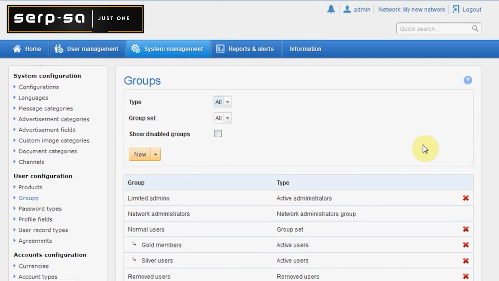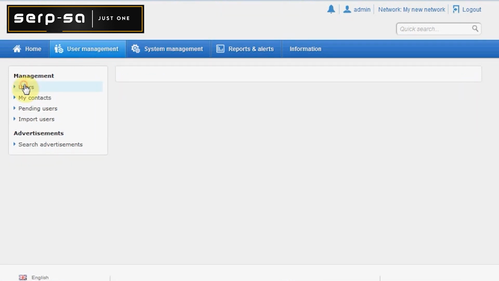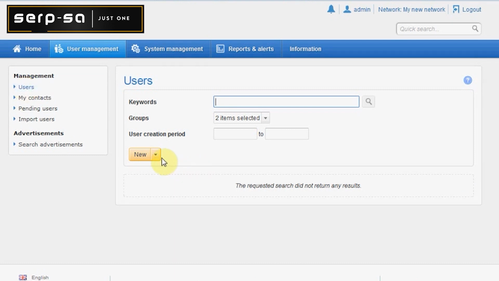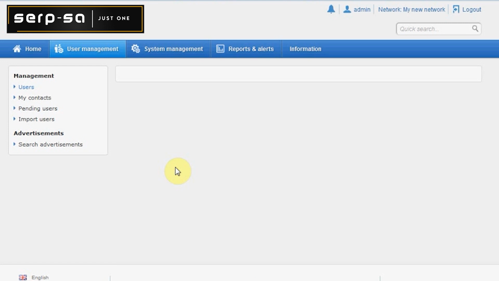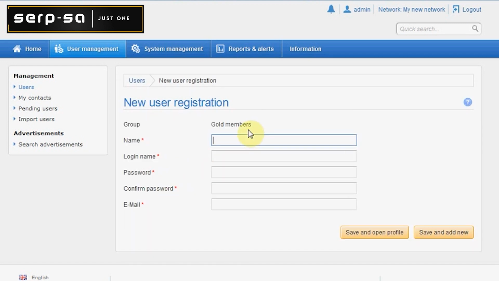Let's create a new member for this group to see that it really worked. So we go to user management and then to users and then to new, and we can, for example, make a gold member. And we can create one here. Well, we don't do that now, but it will work.